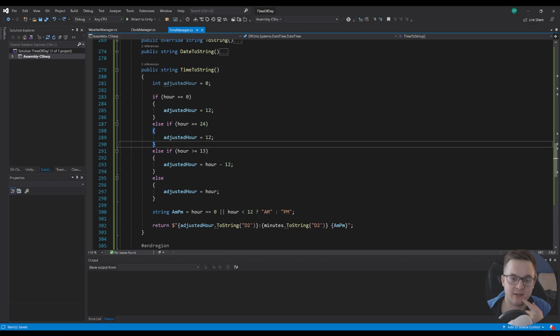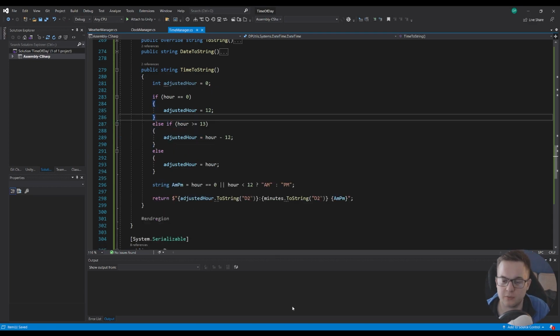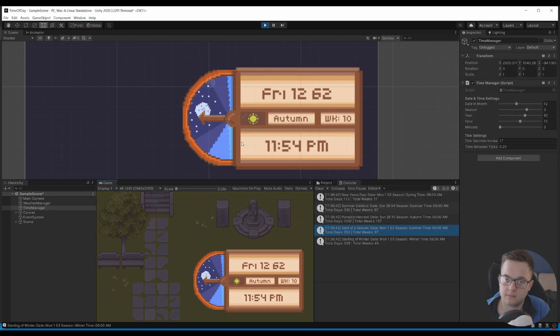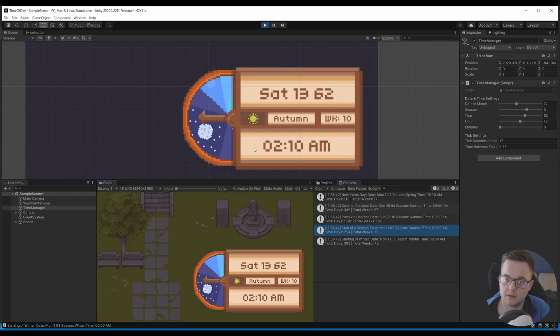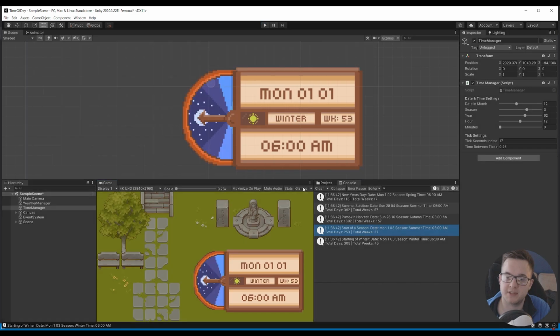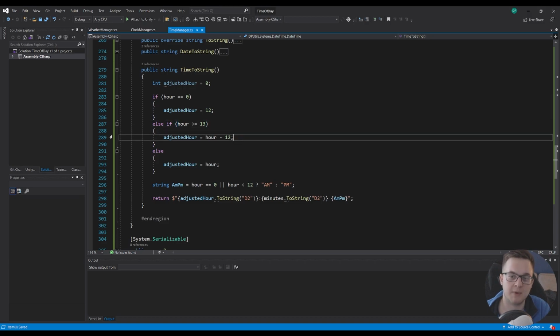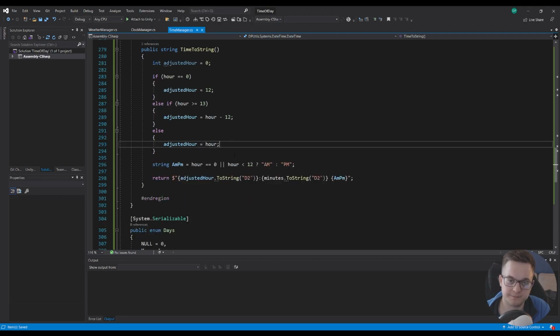Thinking about it, again, we could get rid of this one. That should work. Let's just check that, make sure I'm not leading you astray. Yeah, so that's at 12 AM, so that's fine. We've cut the code, slimmed it down slightly there. So if the hour is above 13, then we're just going to return the hour minus 12 to convert it back to its normal thing. And if it doesn't match any of them, we're just going to return the current hour it is.